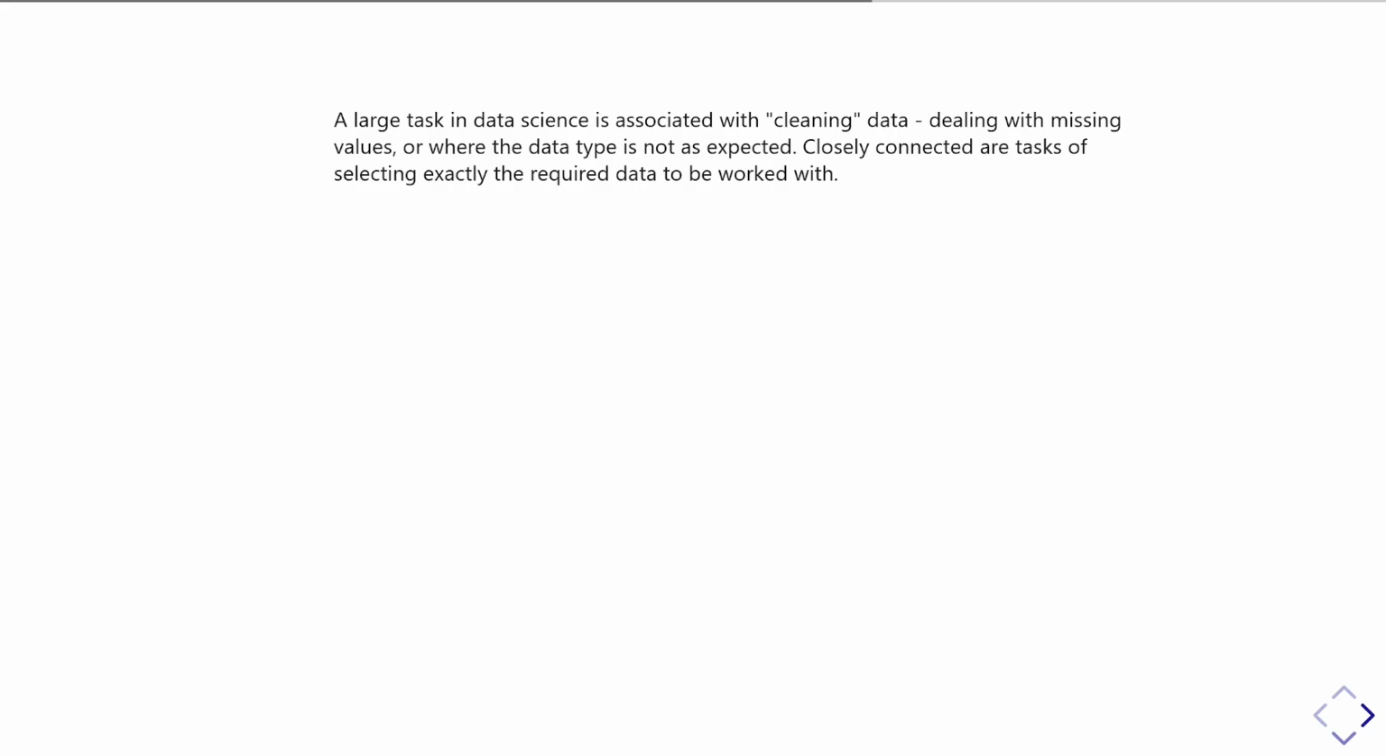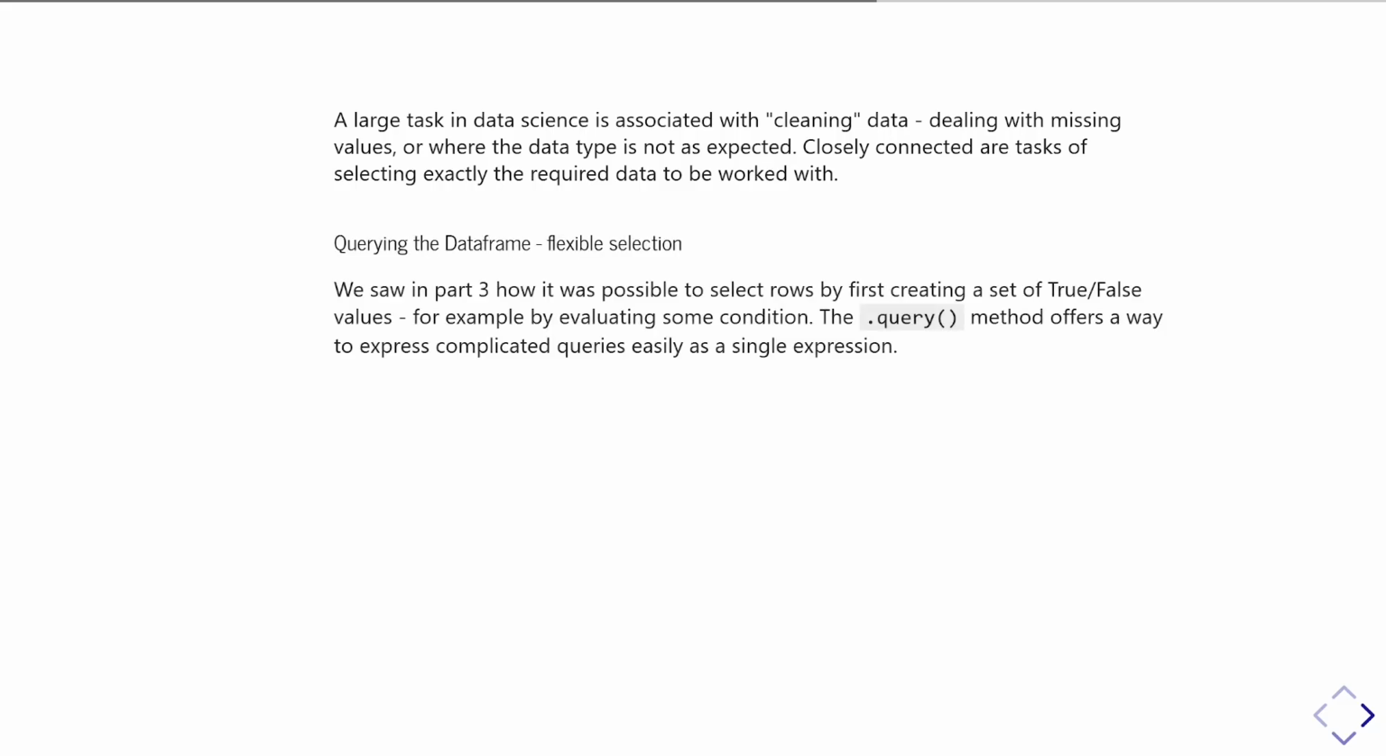so somehow filtering the data. We've done a little bit of that before when we use a criterion to select rows of our data. So querying a data frame is a bit more flexible than the simple criterion of true and false values. The .query method allows us a way to very flexibly specify what parts of the data set we actually want by simply giving a suitable expression.